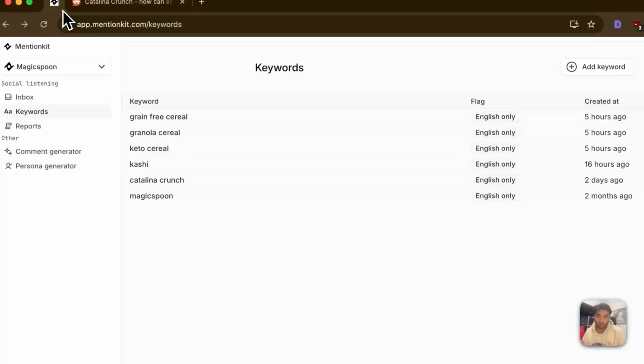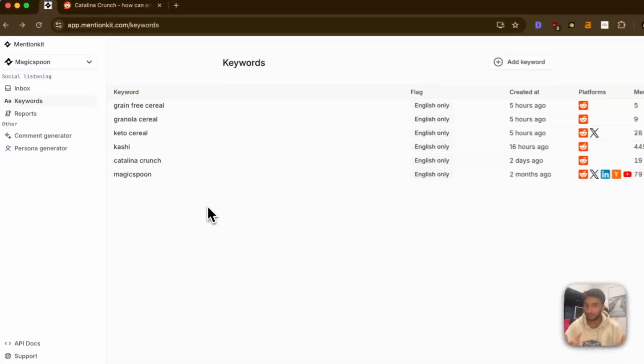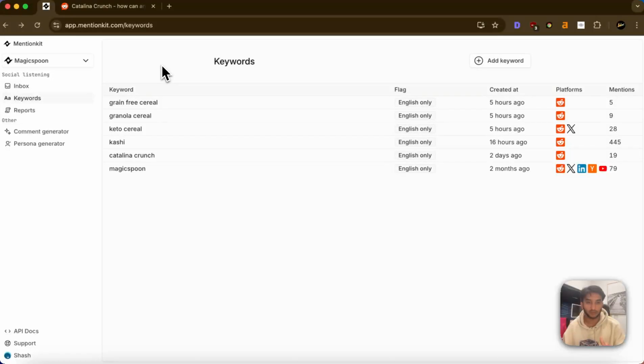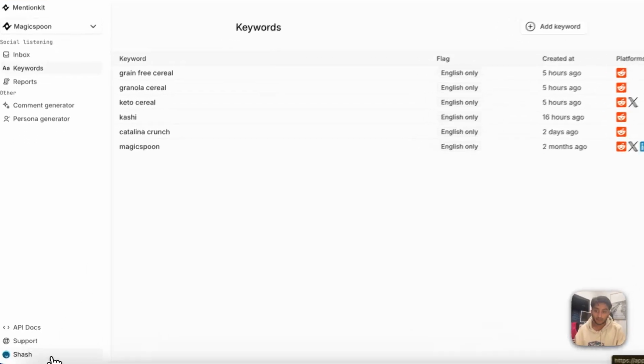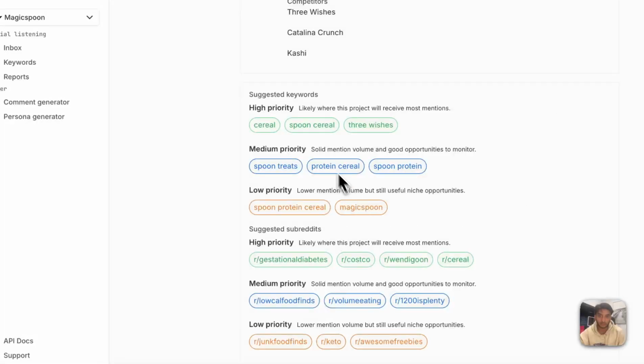Okay, so back to Mentionkit. Now, obviously, I spent a minute, but you really want to spend a good amount of time doing some research and finding those long tail keywords. Look, with Mentionkit, we do recommend keywords. So if you go to projects and you scroll down, we can tell you things like spoon protein cereal. This might be a good long tail keyword, but you still want to do your own research.